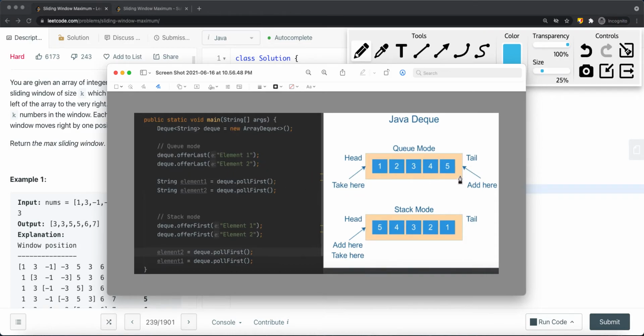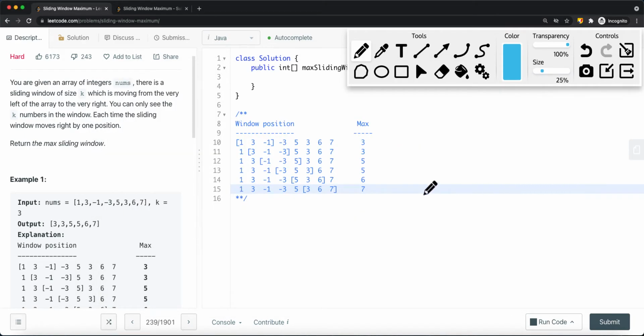And I could also offer last, basically appending from the tail node, right? And then I can also poll last, which basically deletes the last element out of the queue. So you can see that it has the ability of both a stack and a queue, right? So we can use a data structure like this to solve this problem, right?